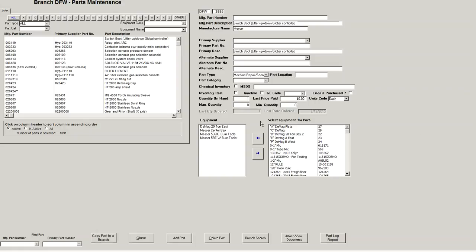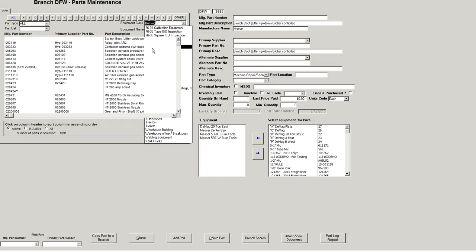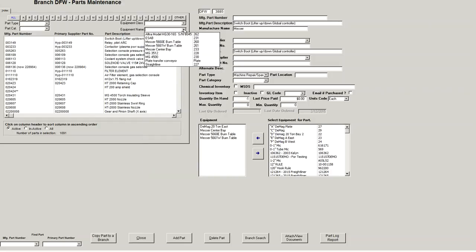The index provides a way to look at or browse all of the parts that are entered in the system. You can filter by part type, part category, or equipment name. The equipment class only narrows down the equipment name list.